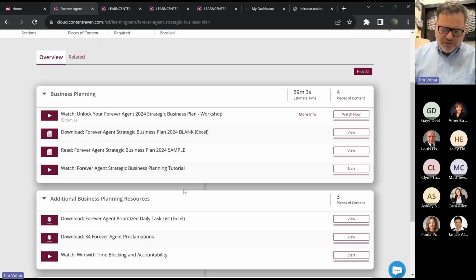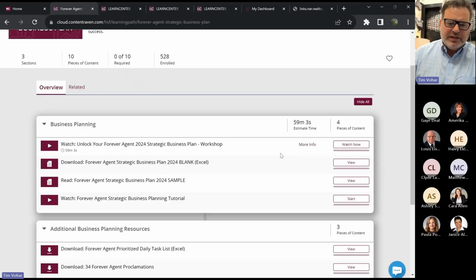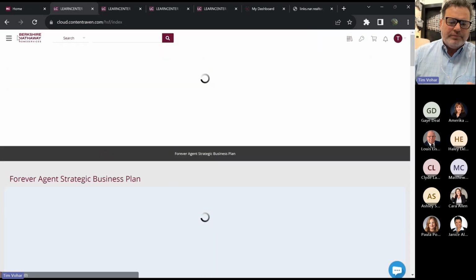So once you have all your numbers, once you have all your figures and you're plugging stuff in, you've got 59 minutes of work. So you've got that here in this piece of the Forever Agent if you're choosing to use the Forever Agent one.